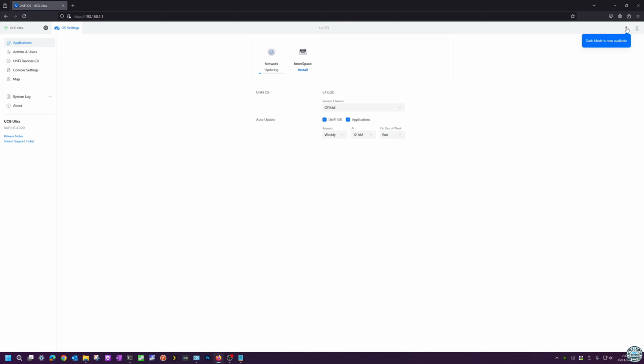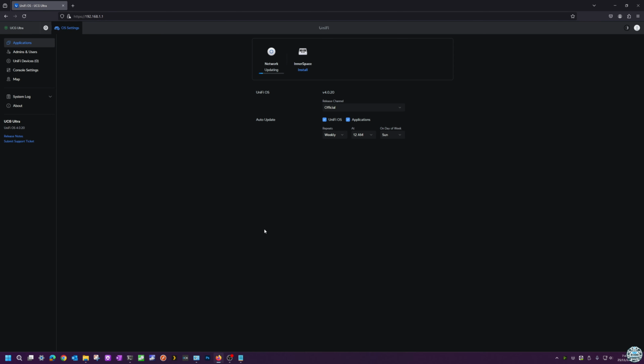Since we're here and that dark mode is staring at us, let's switch to dark mode. Oh, that's so much better. Alright, we'll just watch it update for a second. Now usually it does this during the update process. So you can configure it here when you want it to update, weekly, daily. I usually would set it to something like 3 AM.